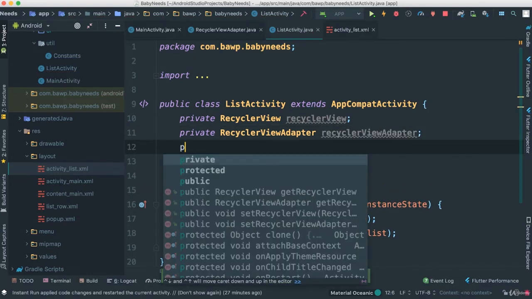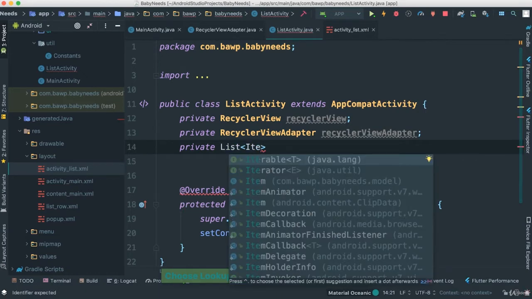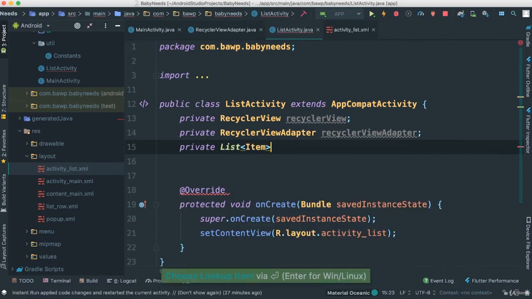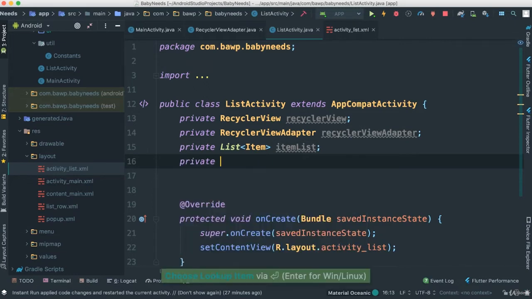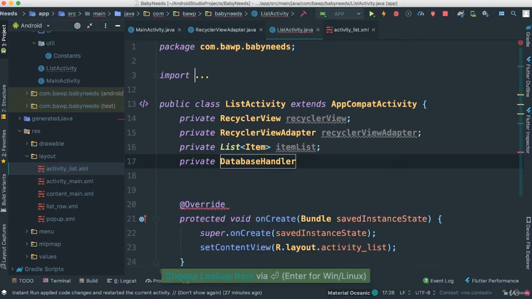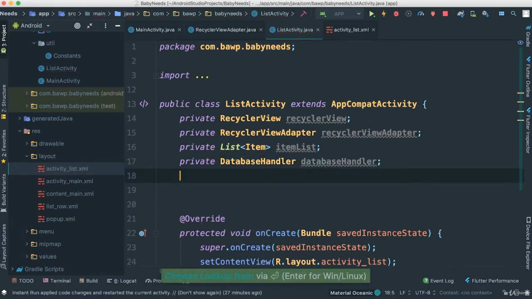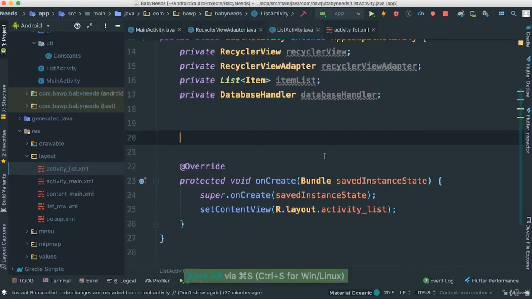And I'm going to create a list here, so private list, which will contain item objects. Make sure it's the items class that we created, call this item list. Okay, very good. And then of course I'm going to need our database handler, because we need to get that information from the database. Call this DB. Database handler, maybe that's better. Okay, so there we go. So for now that should work for us.